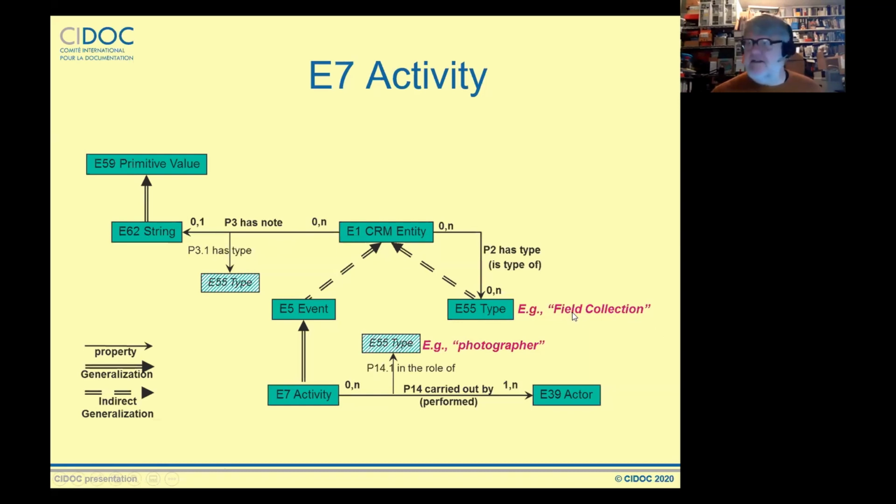So by using this .1, in the role of, you can much more clearly define the amount of influence that a person had on a particular activity. So we can talk about exactly what they were doing. So that's a .1, which is a useful thing to talk about.